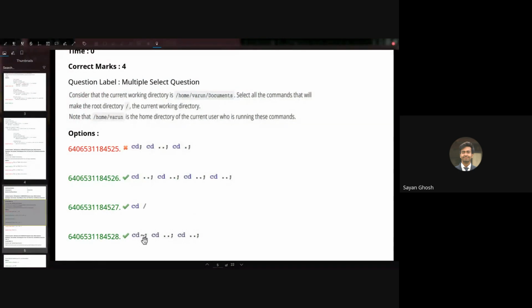So you can do cd ~ to go to home, so /home/varun, his home. And then .. to go to /home and then .. to go to the root. And so hopefully this is clear.